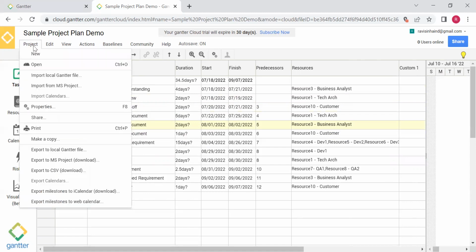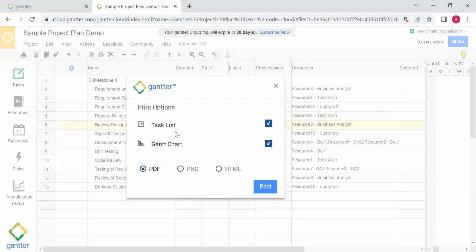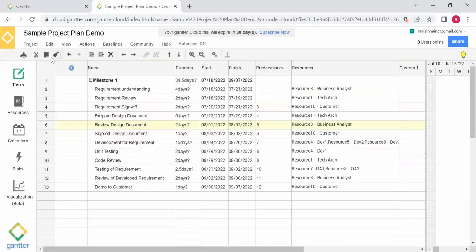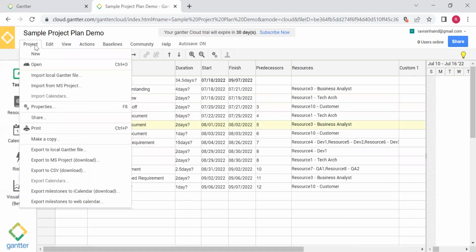Now, if you want to take the printout of this, you can click on print and you can create a task list or a Gantt chart that can be converted into PDF, PNG, and HTML, and it can be sent on a mail. The other option, if you want to export this Gantter into a local Gantter file, you can do that also and import into the Gantter. If somebody is using it, you can give this local file and it can be imported.